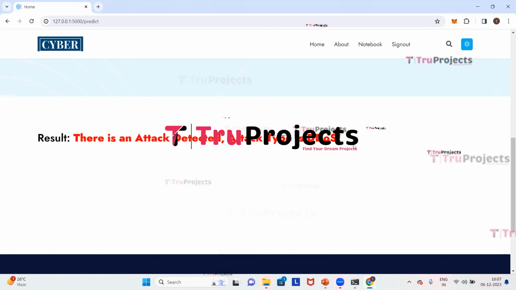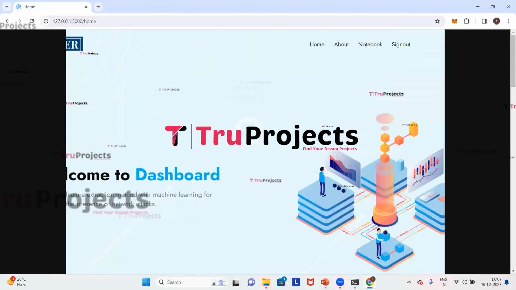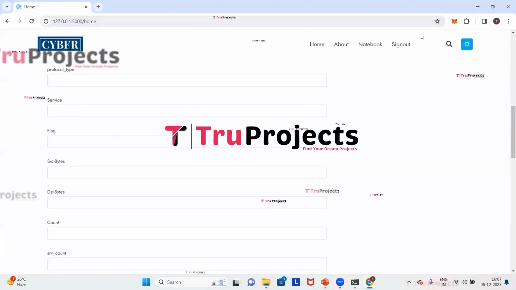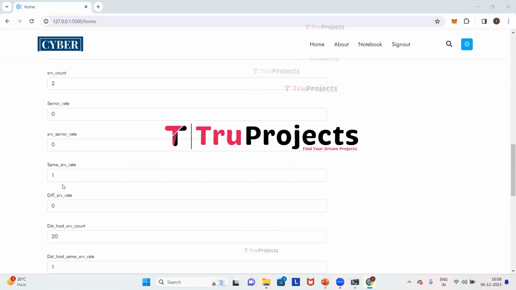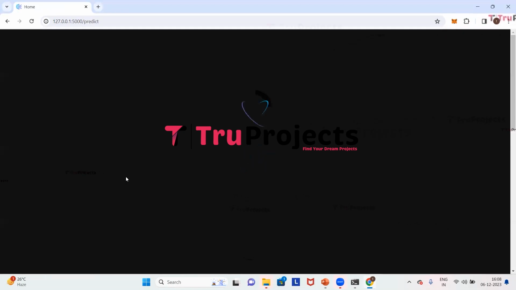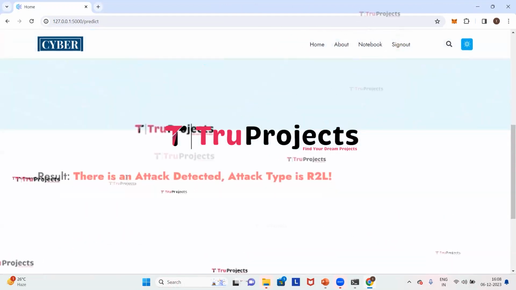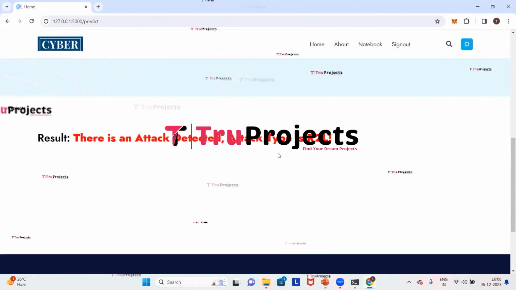Now we will enter parameters again but with different values. Click on home. I entered all the parameters. Now we will click on predict. So here we got the prediction as there is an attack detected and the attack type is R2L.